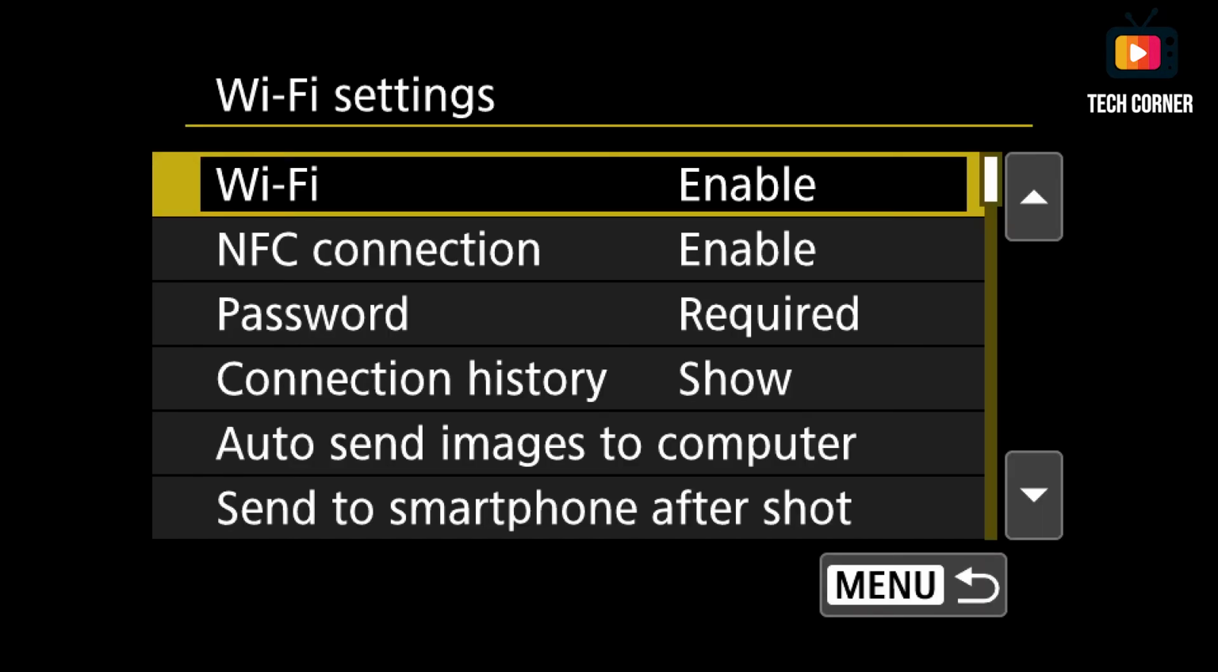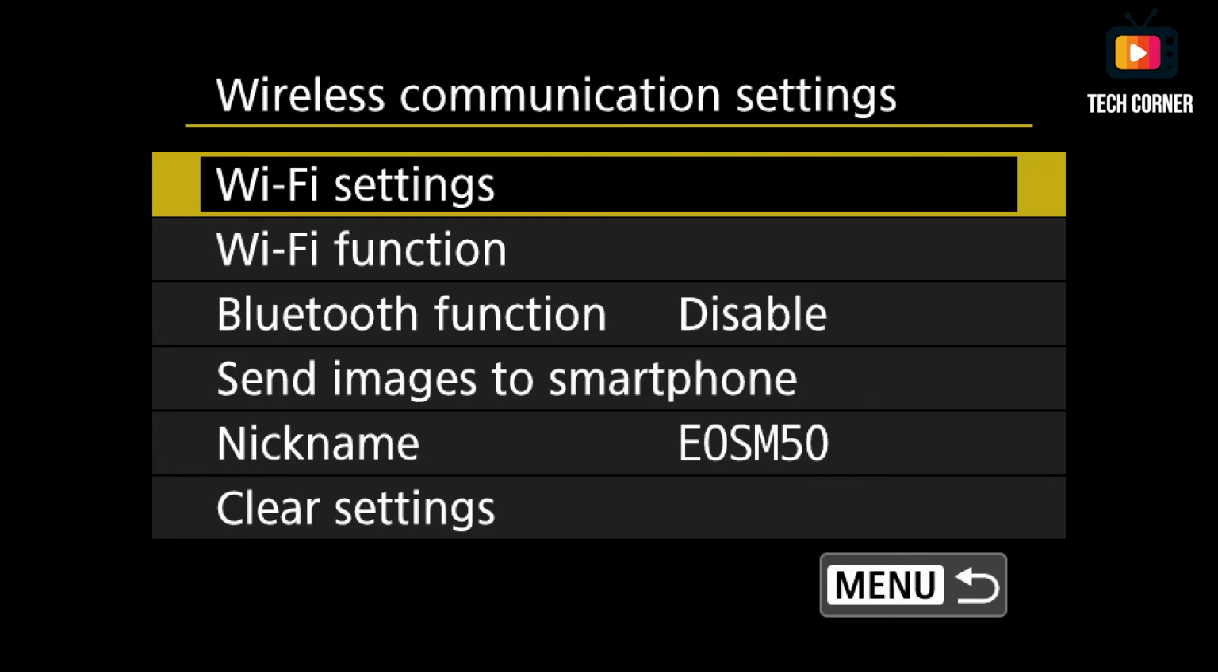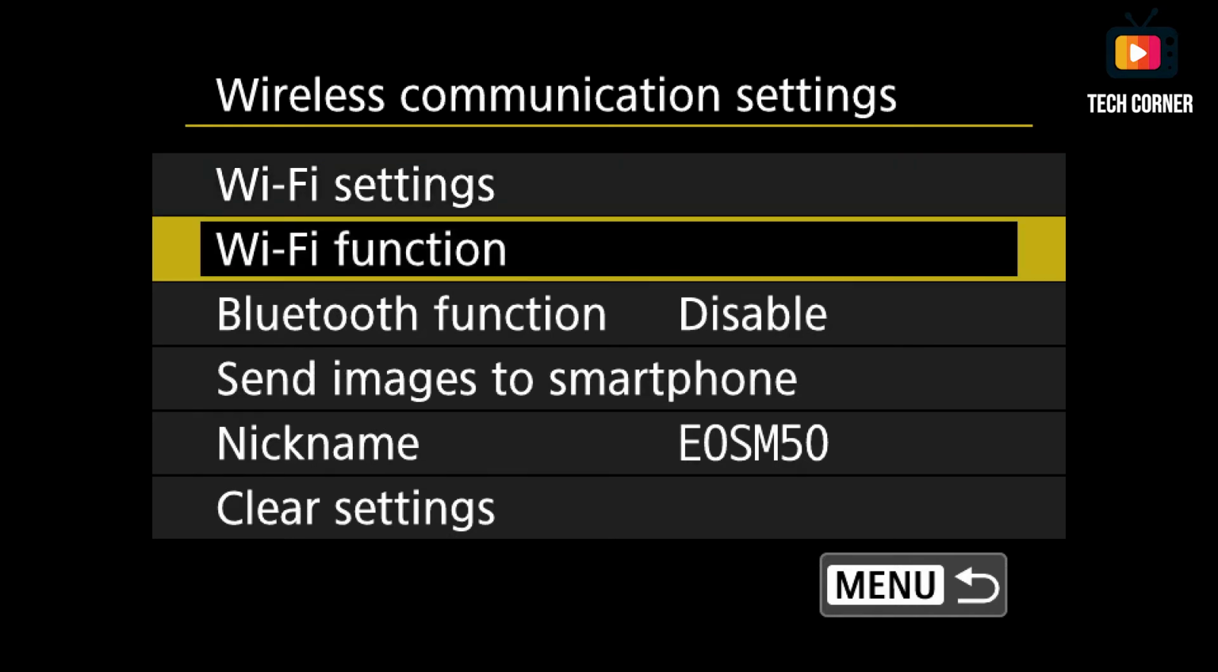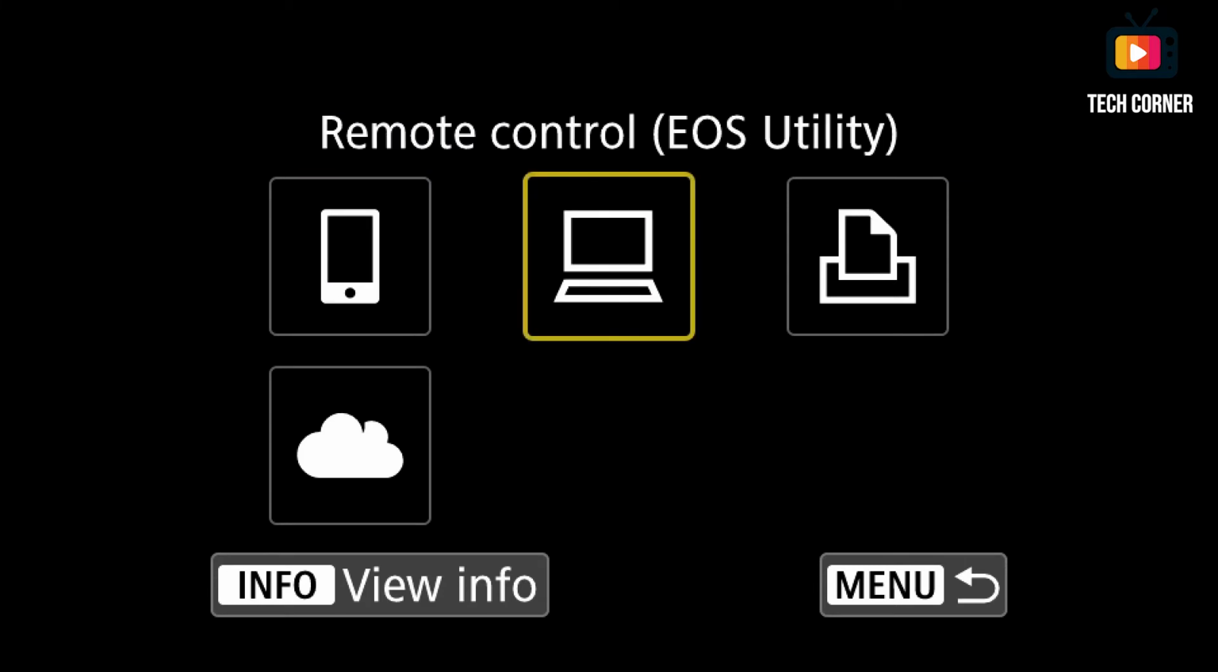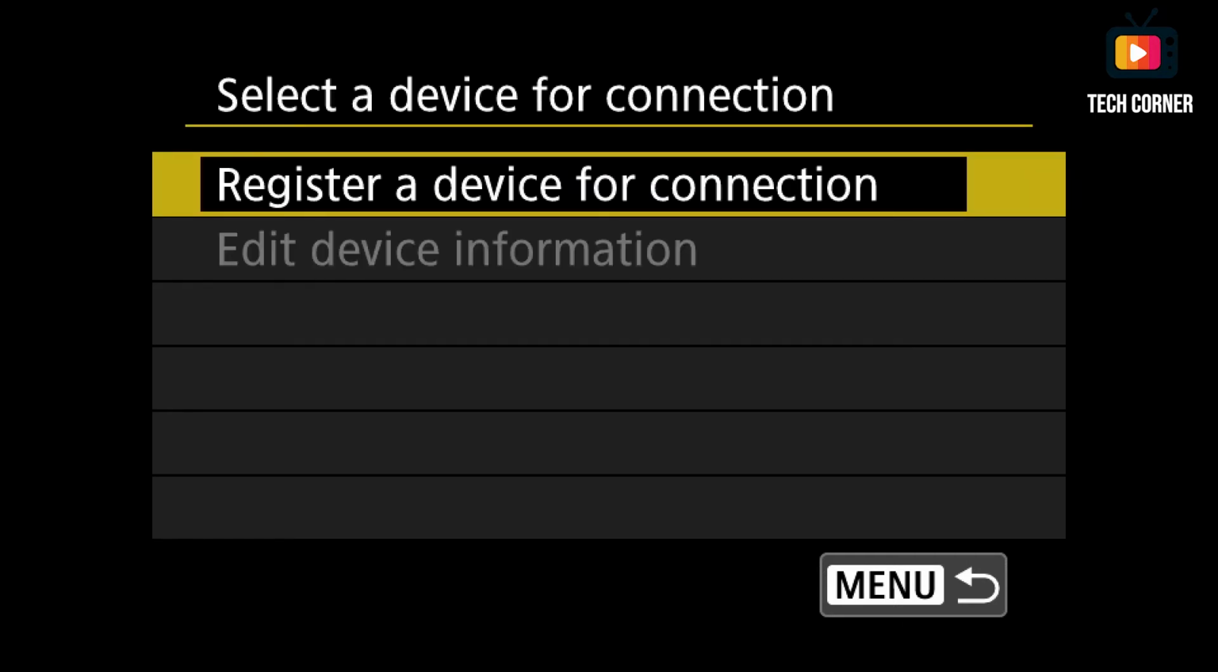We are again on the Wi-Fi settings menu, and we will now press the menu button to go to the parent menu. On the wireless communication settings menu, we will now choose the Wi-Fi function option, and then the remote control option represented by a laptop. When asked, select the Register a device for connection option.